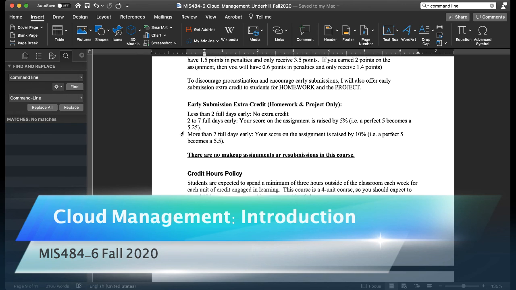Now, Cougar Courses has a limitation, I believe, still, where I cannot give you more than the points that are available on the assignment. So you'll see that added as an extra credit item. At the end, that extra credit gets added to your score. You'll have to add it manually throughout the course. I don't believe that it gets added for me automatically. If it's more than 7 full days early, you're going to get an extra 10% bonus.